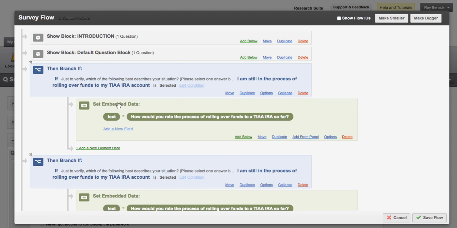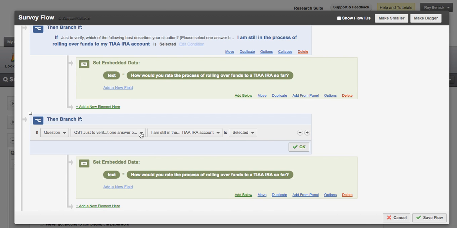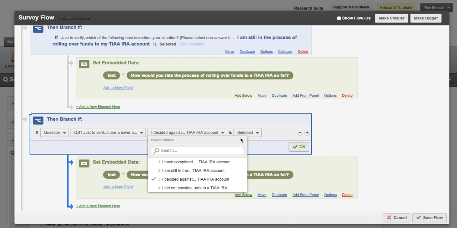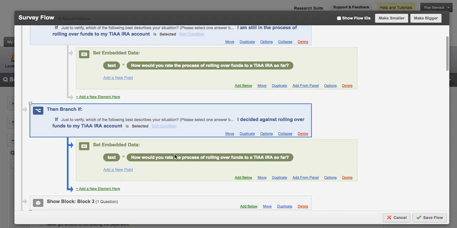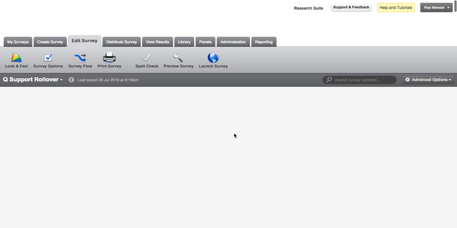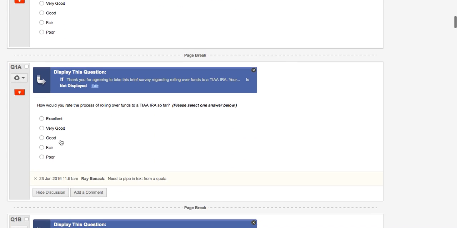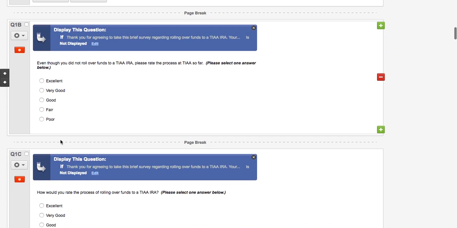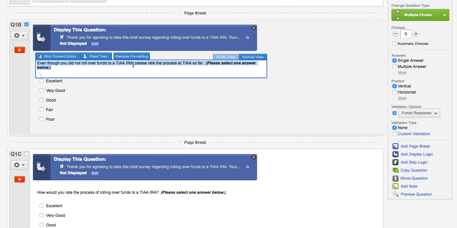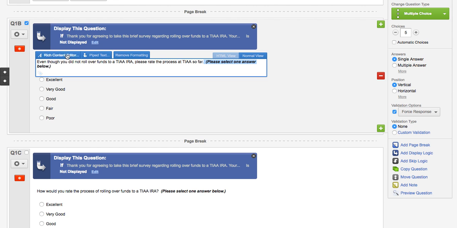Next, I'm going to duplicate this branch and then edit the condition to basically be I decided against is selected. And then I just go and find the question text for what the people who say they have decided against it and put that in. So that would be this one here. Even though you did not roll over funds, again, I'll leave the please select 1 answer below. I'm going to copy that.